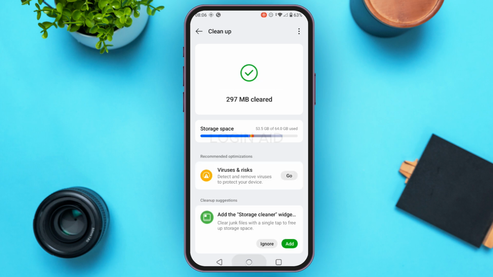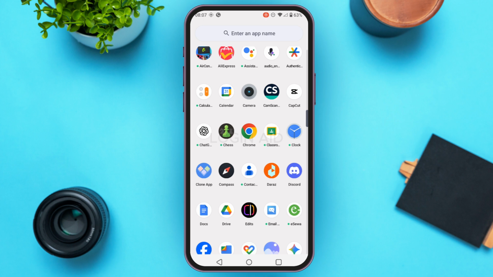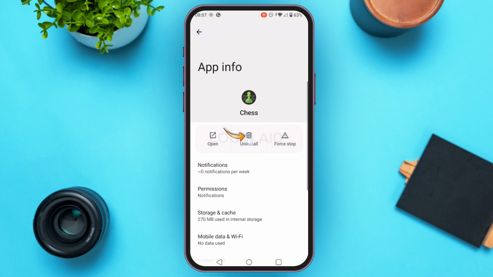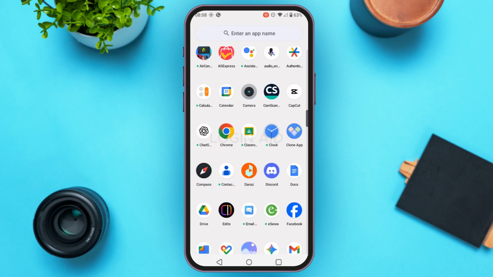Also, you can delete the applications. Open the app library. Find the application that you no longer use. Long press on it. Tap on the option App Info. Tap on the option Uninstall. Tap on the option OK. Once you free up some space, try downloading the OmeTV. Now it should be downloaded.